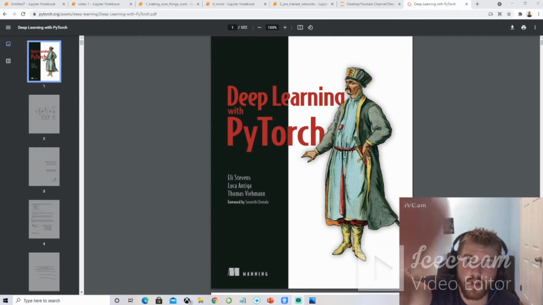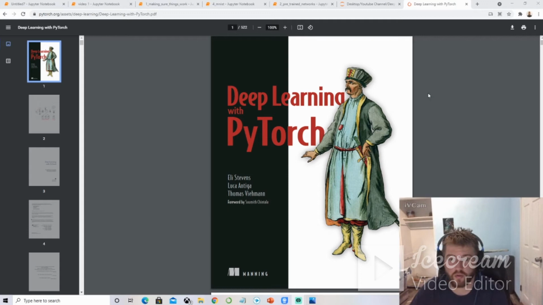of my deep learning with PyTorch tutorials. In this tutorial, we're going to be using this book here to go through the book and learn how to implement deep learning in neural networks using PyTorch. There's a few things that you should know. One is that this book is available online.